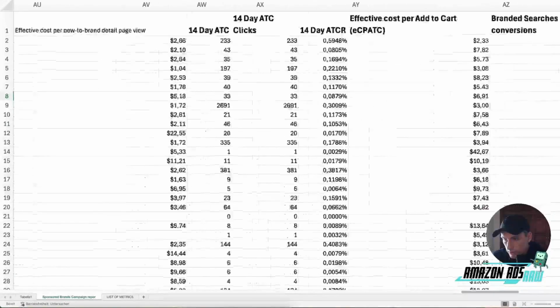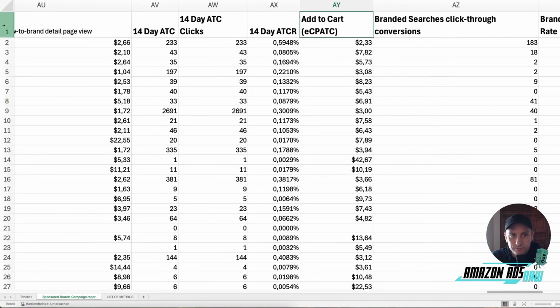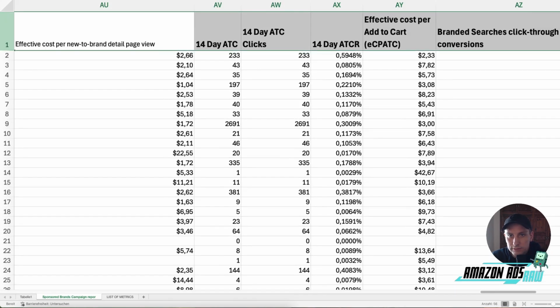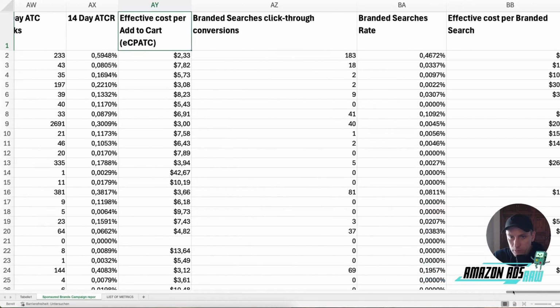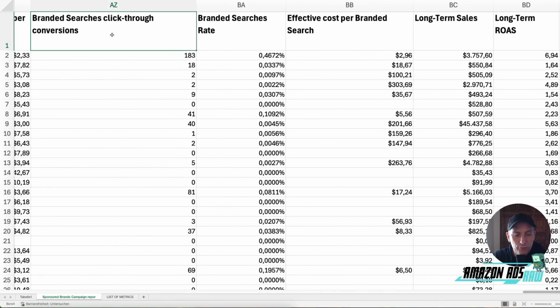Let me zoom in a little further. Effective cost per add to cart. Let's do text. Let's do this. Effective cost per add to cart. Well, I don't know if that's like a metric I would be looking at, but brand searches click-through conversions, that is interesting. So we can see that this campaign is having a huge amount of branded searches. Maybe because it has branded keywords inside, who knows.